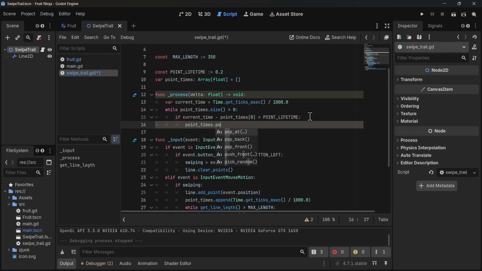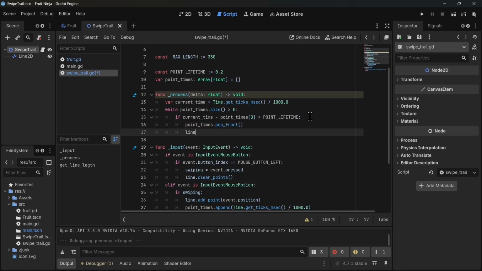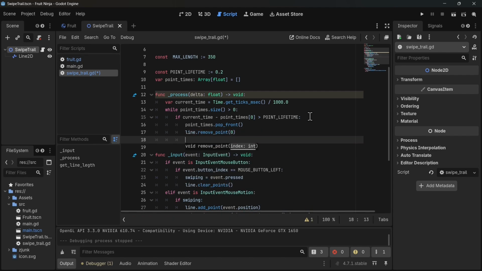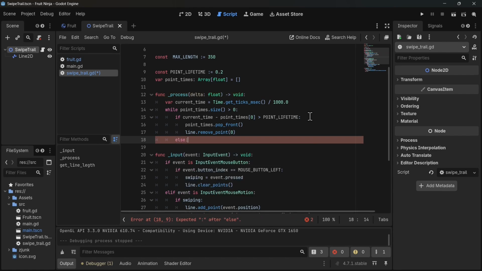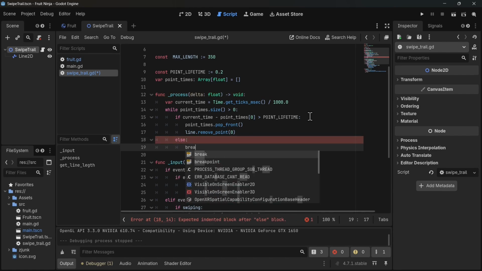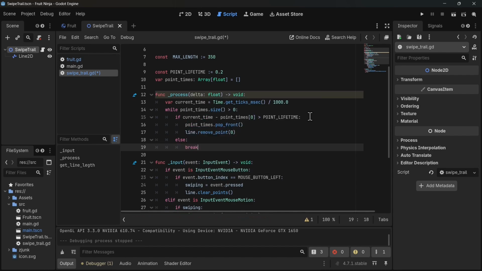So we would do point lifetime dot pop front just as we did in the earlier while loop, and we also need to remove it from the line. And after this if is executed, it would go again in the while loop and it would again check if the next point follows. If it is less than the point lifetime, then we would break the loop and let the execution proceed as normal. So any points that have exceeded our point lifetime would be removed.